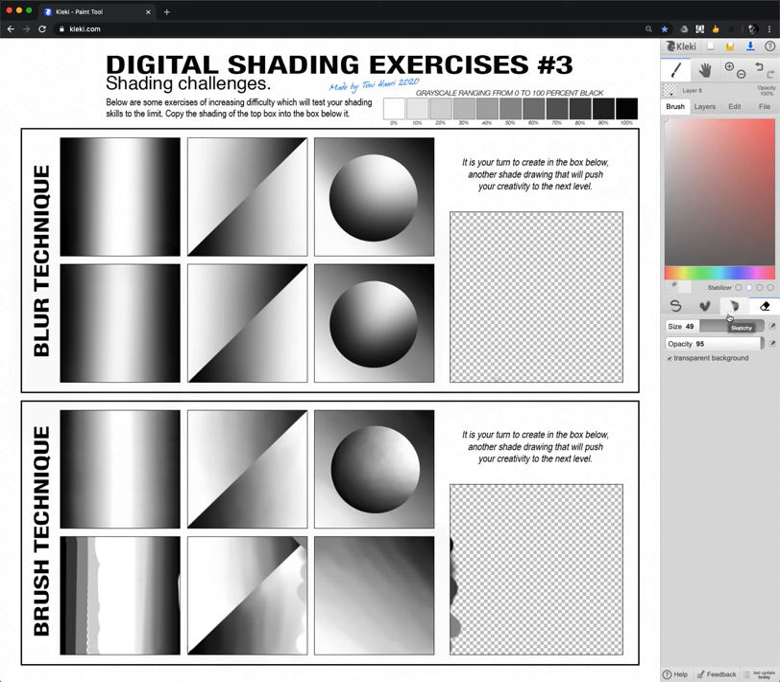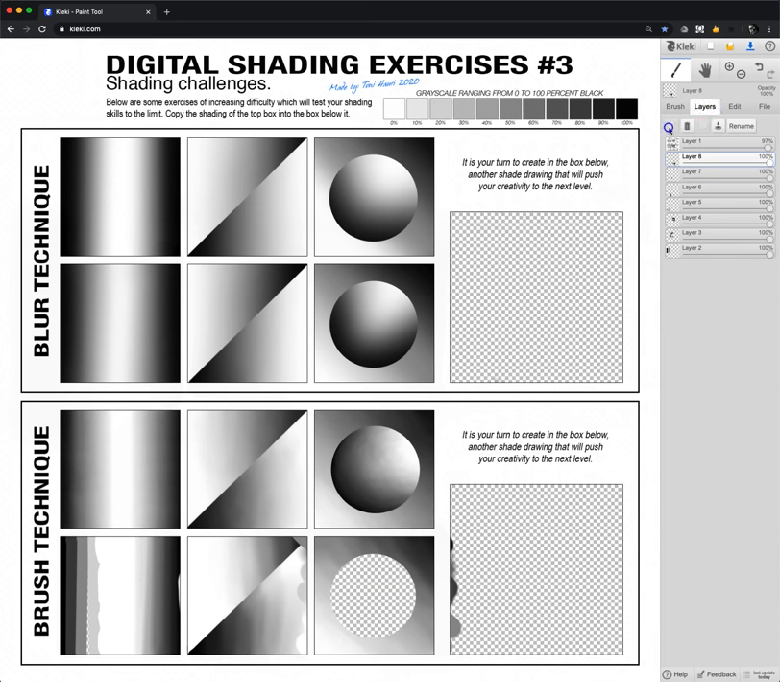Now, again, we're going to go to our eraser. And to erase this one, what we're going to do is put our eraser size here at 200, like we did last time. So we go 200, opacity 100, right here in the dead center, and bingo.